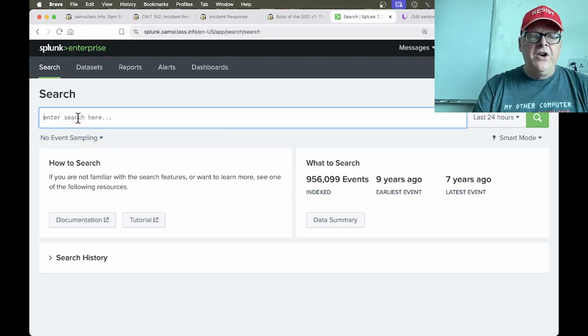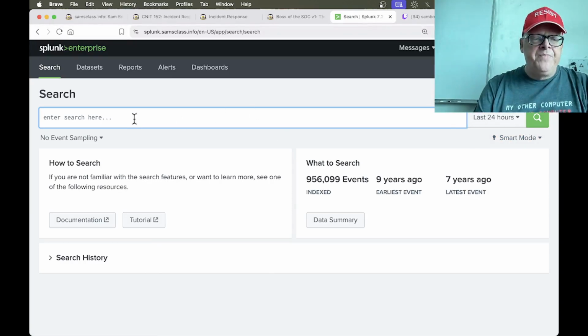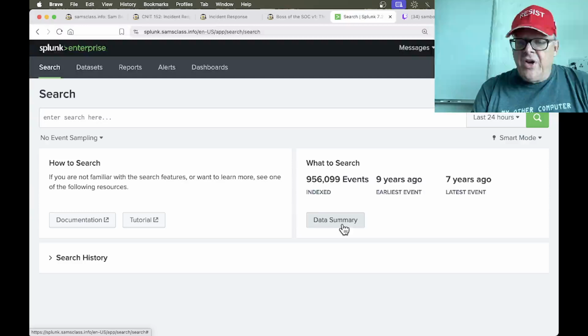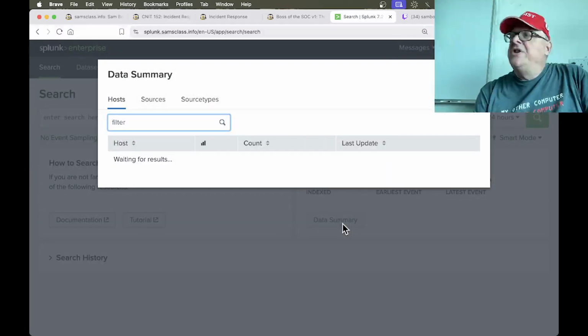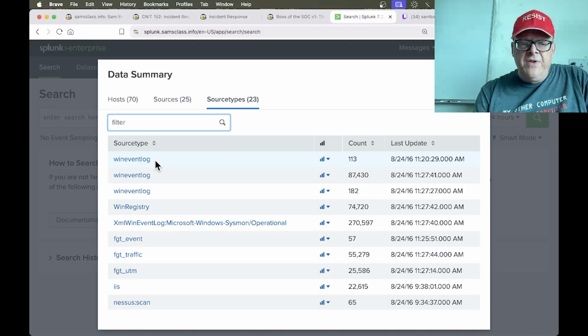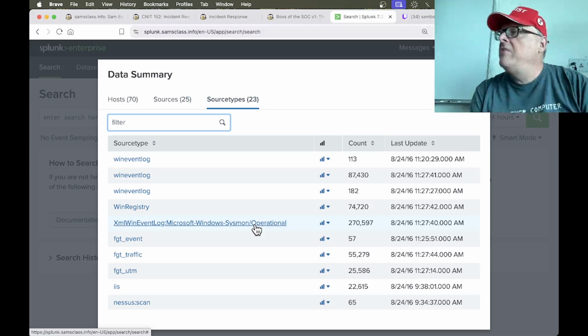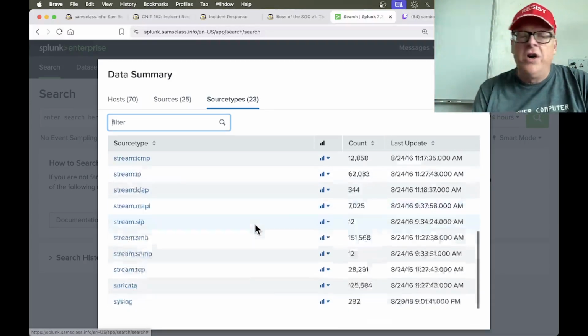So you can search here. Right now, by default, it only searches the last 24 hours, but all this data is 9 years old. So you have to use all time, and you can get a data summary here that shows you the type of data available. You'll see there are Windows event logs, FortiGate firewall events, and sysmon logs, which are just another, more useful kind of Windows log.